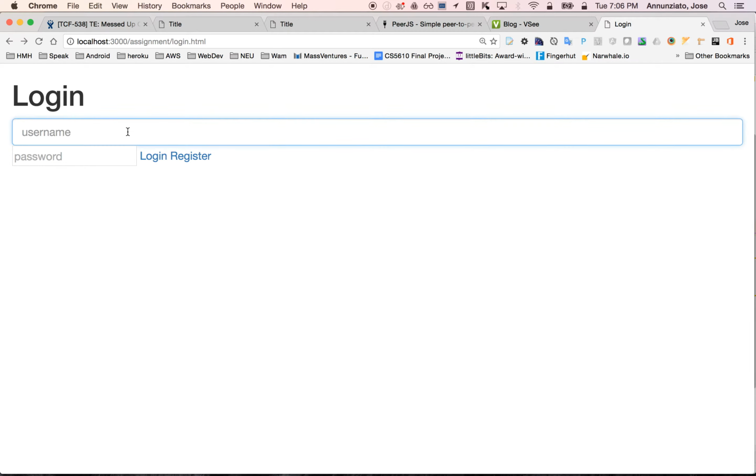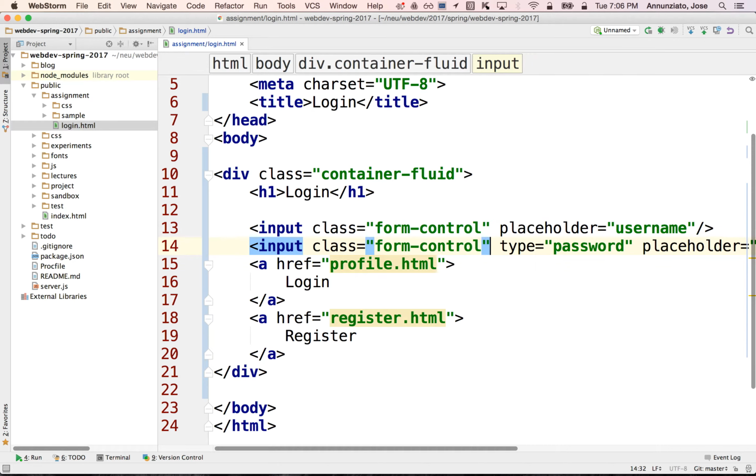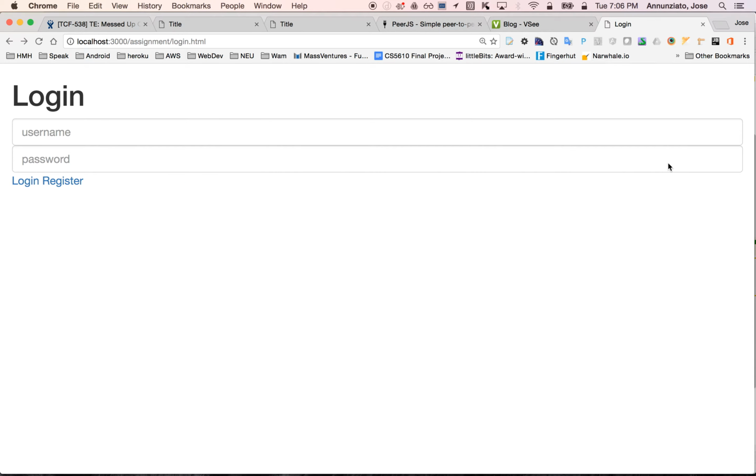So that now the input field takes up the entire width of the page, so that it's easier for users to click on this input field without trying to hit something that is a much smaller target. Let's do that with the other input field as well. Right, there we go.